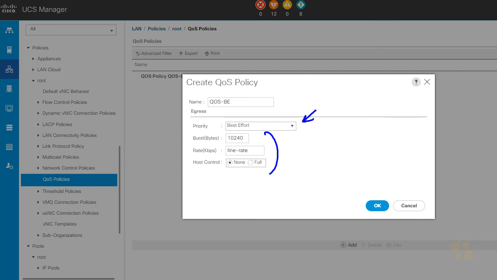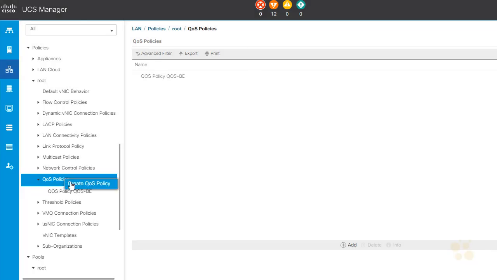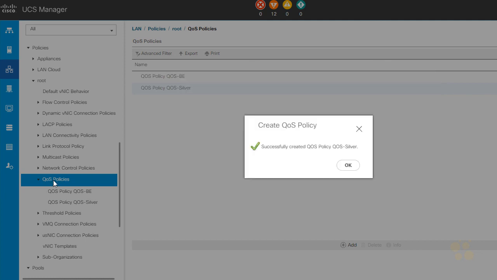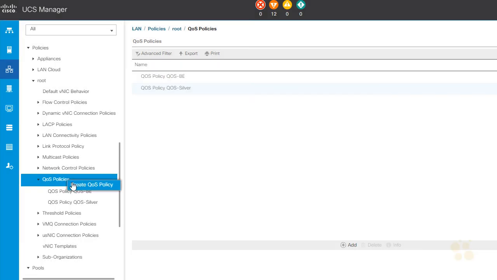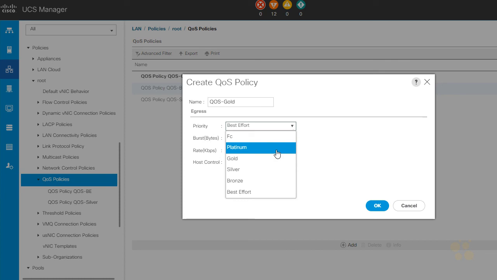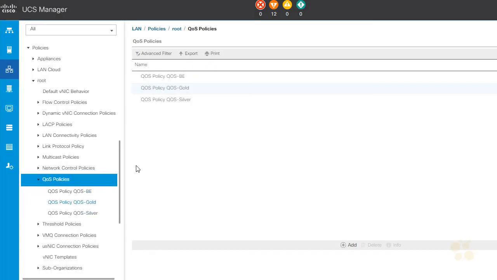So in this case, we're going to make a QoS policy for QoS-BE, and we'll say OK. And we'll create another one and say QoS-silver, and we'll pick silver from the drop-down and say OK. And last but not least, we will create that gold policy, QoS-gold. Change this to gold, say OK. And now we have our QoS policies defined and ready to go for when we configure our vNICs.